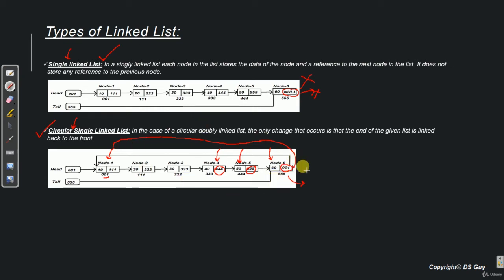Now you might be wondering why we need to do this. That is, why do we want to link the last node with the first node? Well, that is a good question, and the answer to that question we will try to find out in the next video. So please keep that question on hold as of now. Now let's see the third type of linked list.